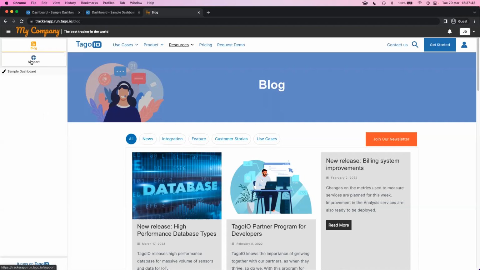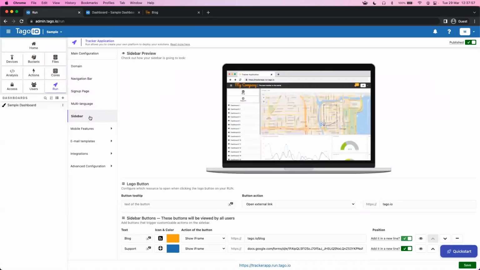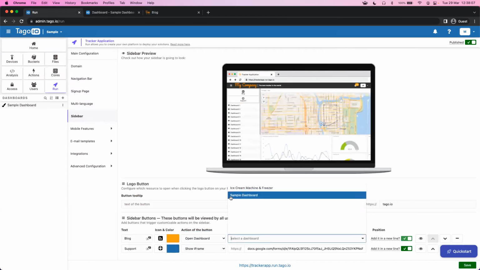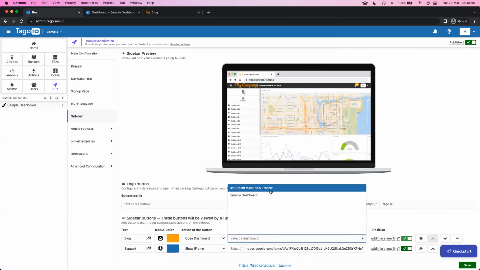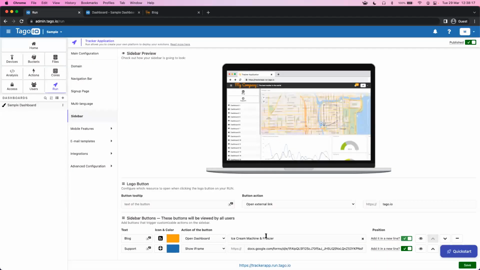Right here, we have two buttons. They are both linking to pages, but we do have an option for you to make this button link to a dashboard. So if we go back to our run very quickly and go over to Sidebar Button, right here the action of the button is show iframe. You can actually choose open dashboard and then select a dashboard. Right here, we have two. One is the sample that I've just shown, and we also have a hidden one called ice cream machine and freezer. If you click this, of course, it's going to say that you need to use access management.